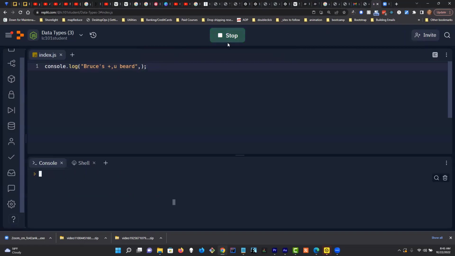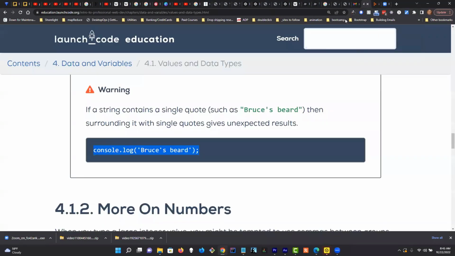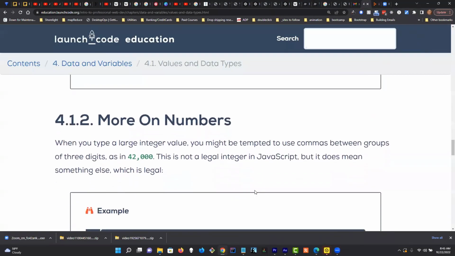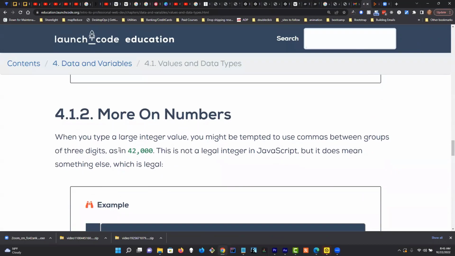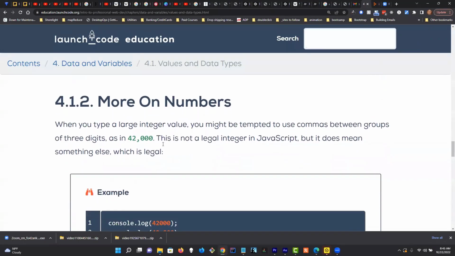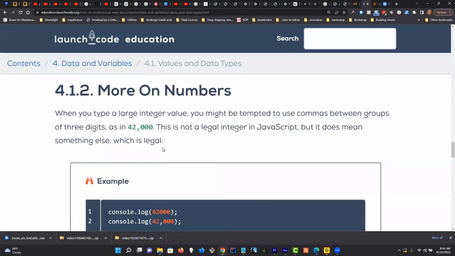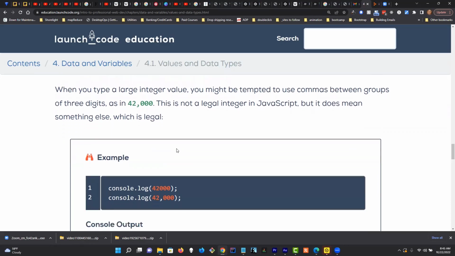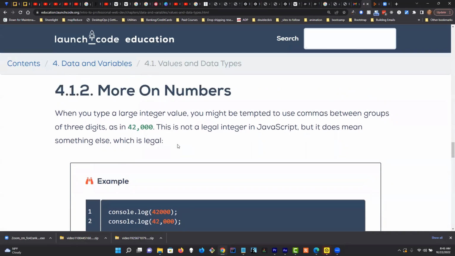No questions? You're running back, so that's working. So now we're going to do more on numbers. When you type a large integer, we call it an integer, but in JavaScript we really call it number, because integer is a number, but we only have a data type called number. So that's what I mean when I say we don't call them integers in JavaScript, we call them numbers because that's the data type. Just make sure I'm clear on that.